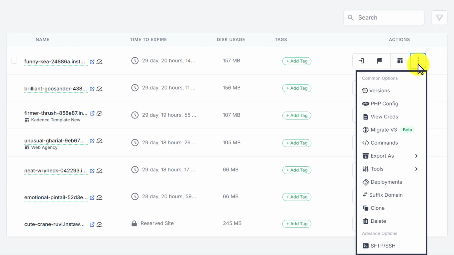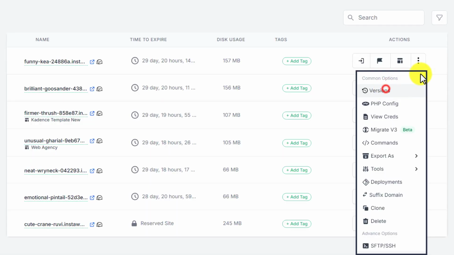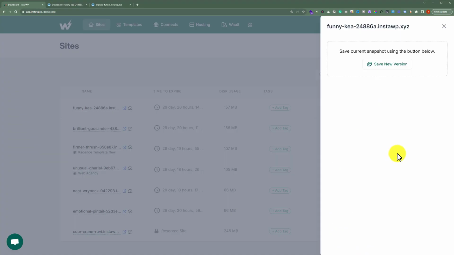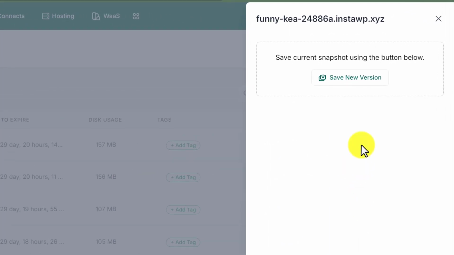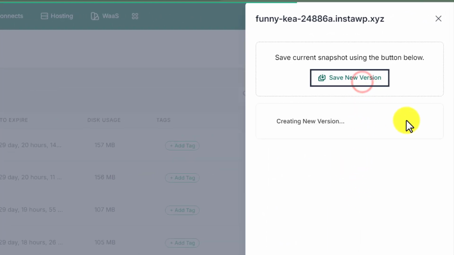The first one is versions. Using this tool, you can save a snapshot of your WordPress website and you can test new things on your WordPress website. And if something goes wrong, then you can easily roll back to the previous version of your WordPress website. Click on it. To create a new version of your WordPress website, just click on Save New Version from here.